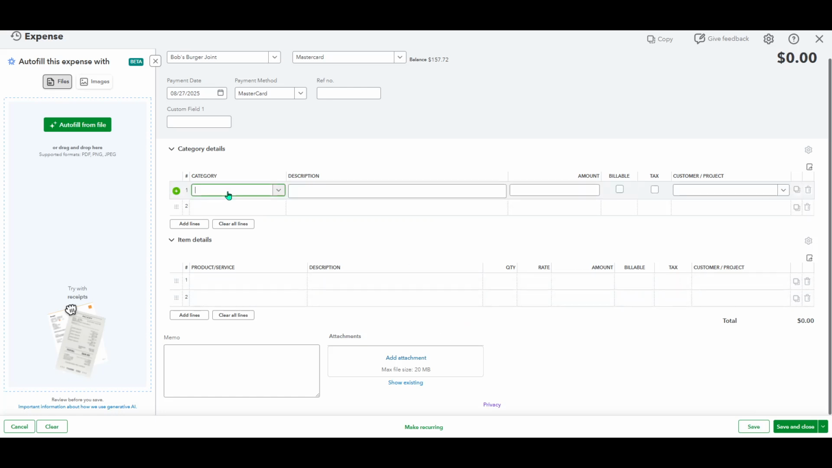And there you have it. You've successfully recorded a credit card transaction in QuickBooks Online. Remember, keeping your financial records up to date is key to mastering your business's finances.